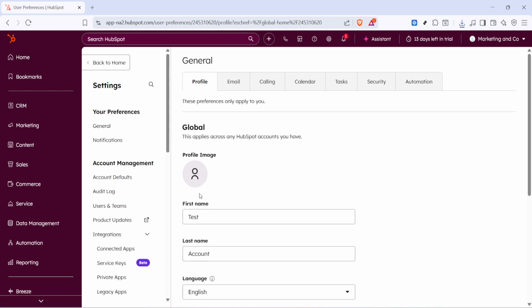In the left sidebar, look for integrations. This section is where HubSpot manages connections to other platforms and tools, so it's the right place to initiate a WordPress connection. Next, open connected apps.